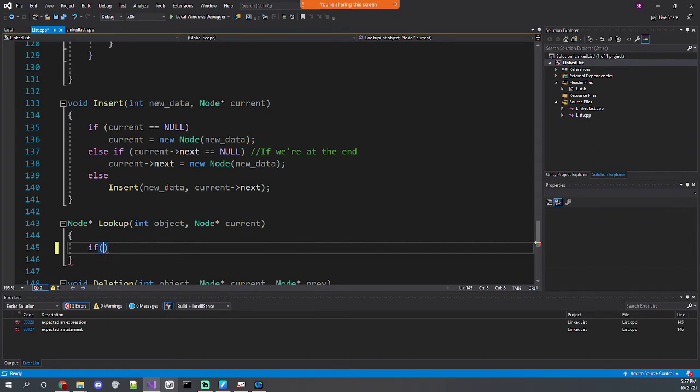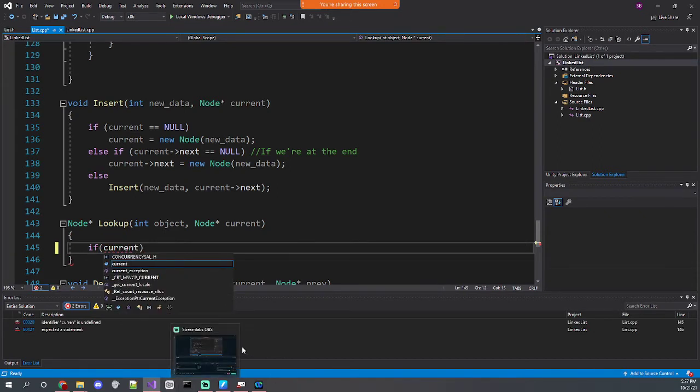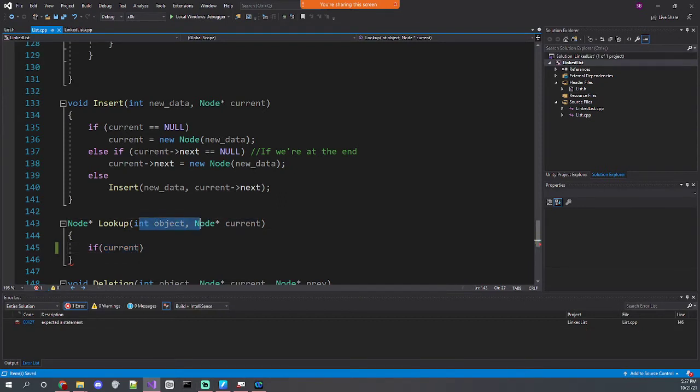So we'll check that here. We'll say, if the current node... we have two parameters here. We have the object that we're looking for. In this case, we've limited our nodes to be integers because I was having trouble with generic types for some reason. And then we have a node pointer to whatever the current node is that we're checking for the value.